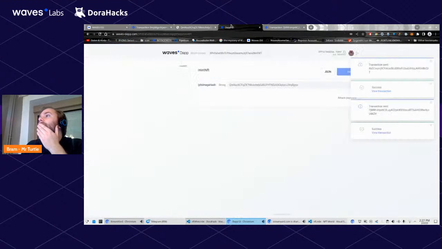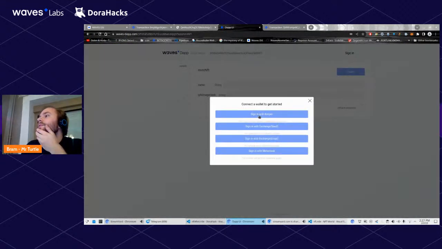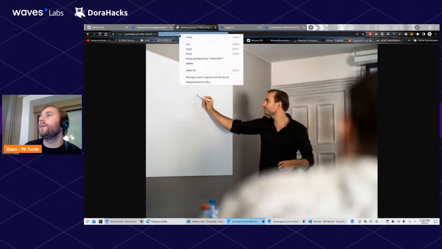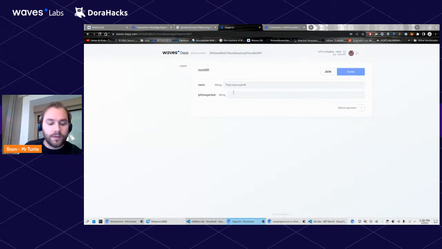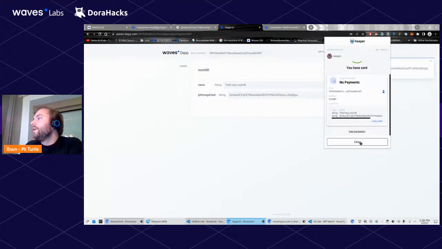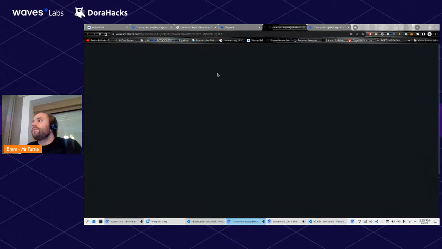Publish. Okay, so now we will need to refresh this page because, of course, our method has changed. Let's connect with Keeper again. So we say, this is our third very cool NFT. Okay, so we are going to say that. We take, again, this IPFS hash. We store it. We say invoke. We sign the transaction. Approve. Okay, we can close this again, and we go look on the blockchain.